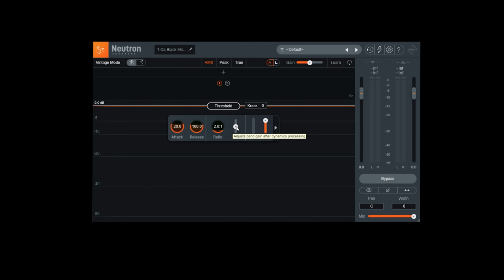Makeup adjusts band gain after dynamics processing. By dynamics processing just simply means the compression, right? And this is your level here, and this is the mix for parallel compression. So the mix blends the processed signal with the original unprocessed signal. And, you know, we got bypass, which disables global bypass. That just stops all of the signal processing.